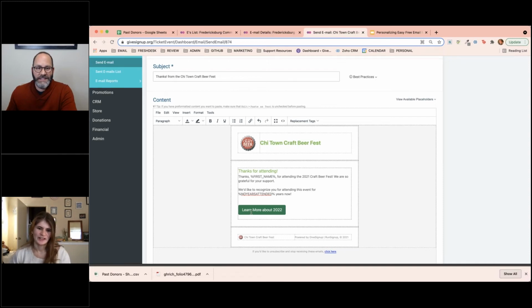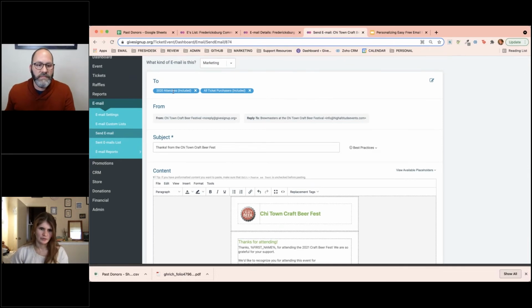And then I just have a button that says learn more about the 2022 event with the link to the event page. You could also do a donate button here. If it's a thank you email, be like, thanks for attending, donate to our end of year fund or whatever. And then I just have the 2020 attendees up here because I'm thanking 2020 and 2021, and then the ticket purchasers from 2021. So again, if there's overlap here, people are only going to get one copy of the email, which is really nice.